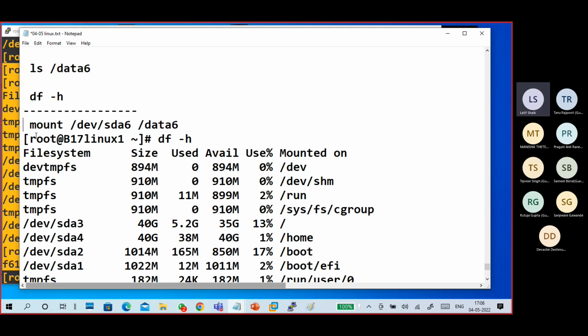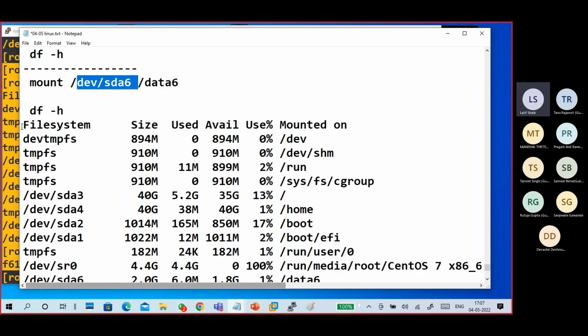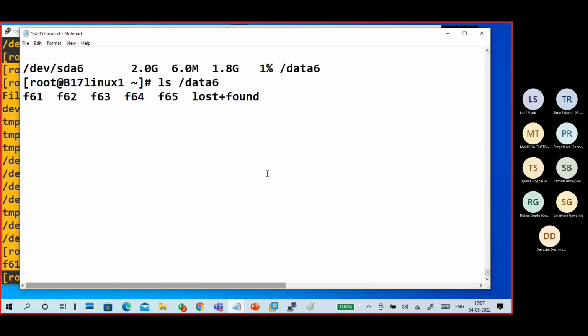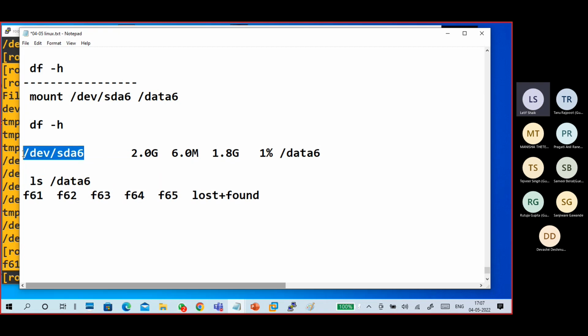Mount it, so you are connecting, and you can access the data in this partition. If you unmount it, you can't access the data in the partition. Very simple. Next, you can mount this to any directory, but only once. Now I connected it to the data6 directory. I can put it in any other directory also. The data is the same. Data is stored in the partition.